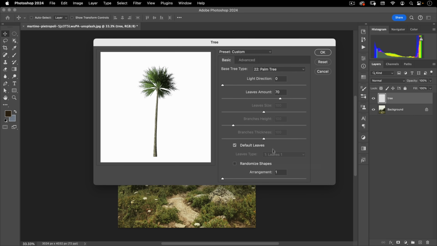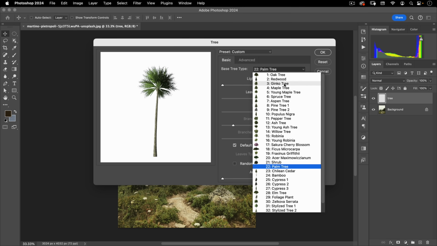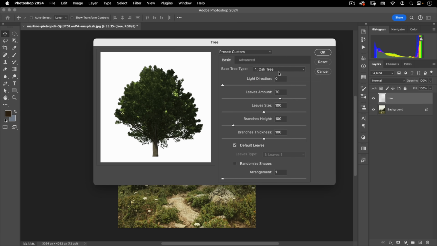Palm tree, this is one. Now you'll notice here, I don't have any option for leaf size, branch height, or branch thickness. So there's a few of these that don't have all the options, but the majority of these do have all options available to them. Let's go back to oak tree.